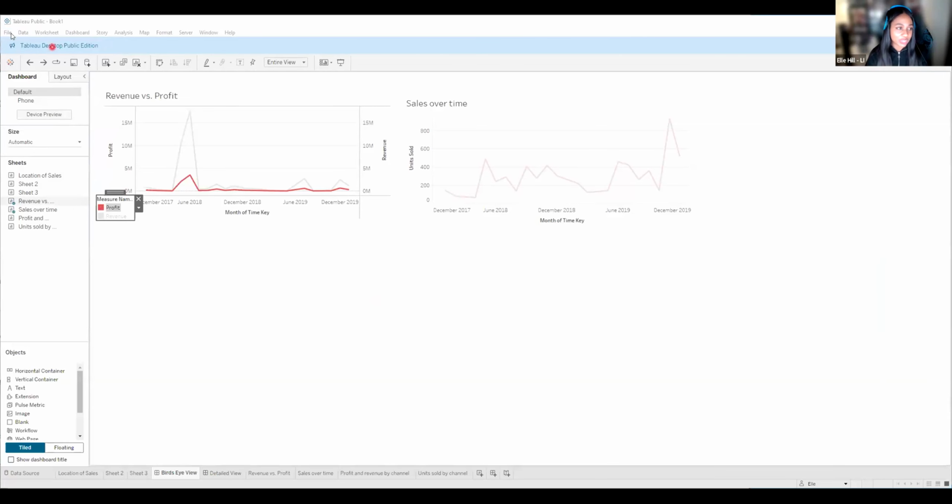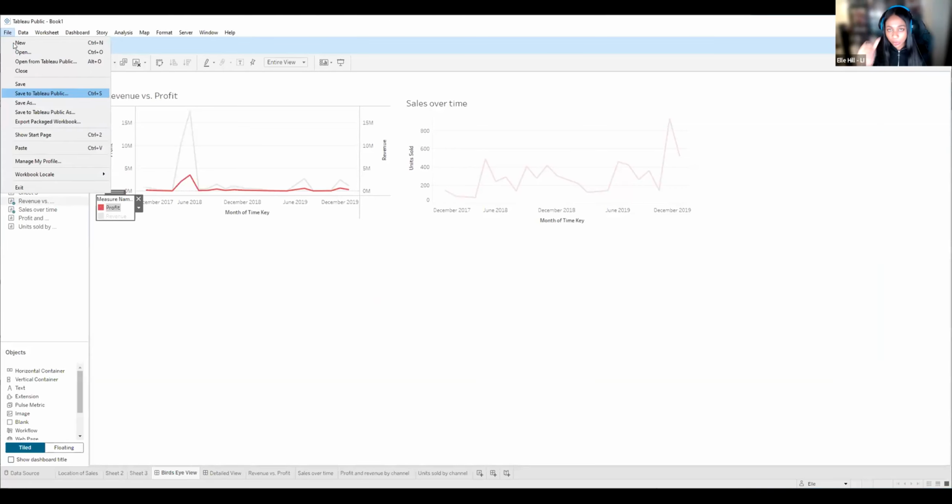So once you're happy with your dashboard, go ahead, File, Save to Tableau Public. It's going to make you log in. Once you log in, it's going to think for a bit, and then it will upload to Tableau Public, and everyone can see your beautiful dashboard, which I love seeing in live chat. Well done.